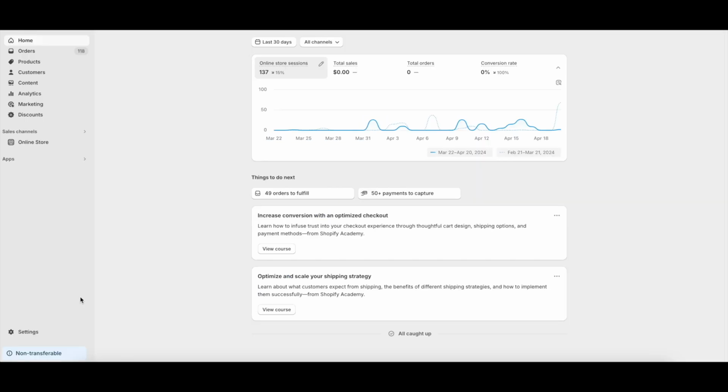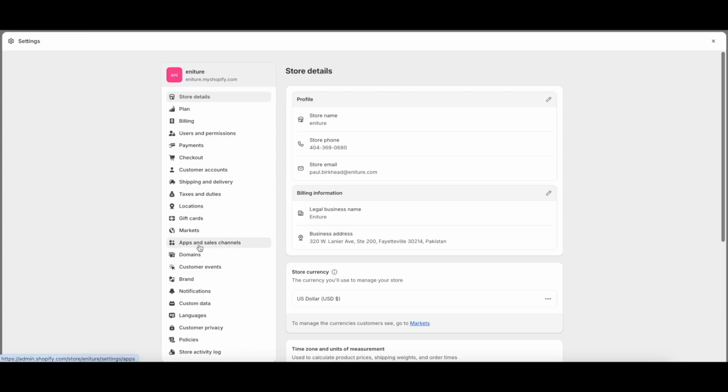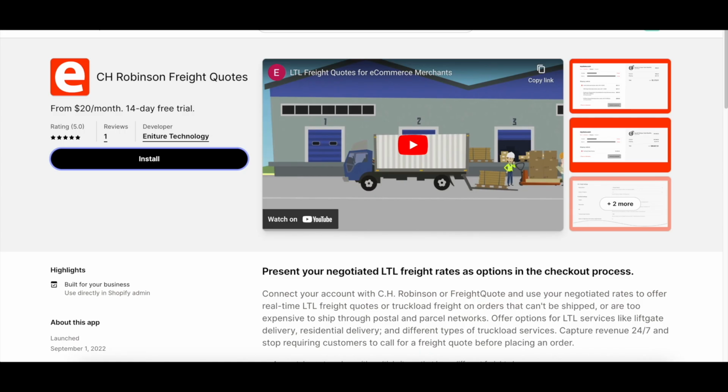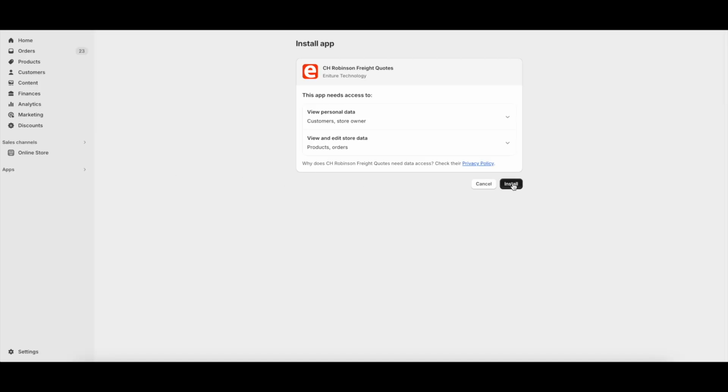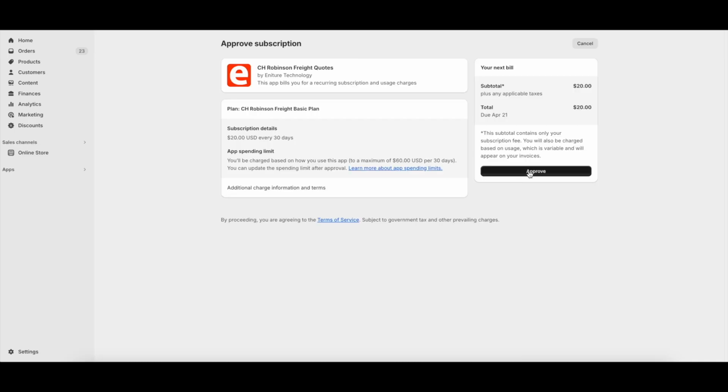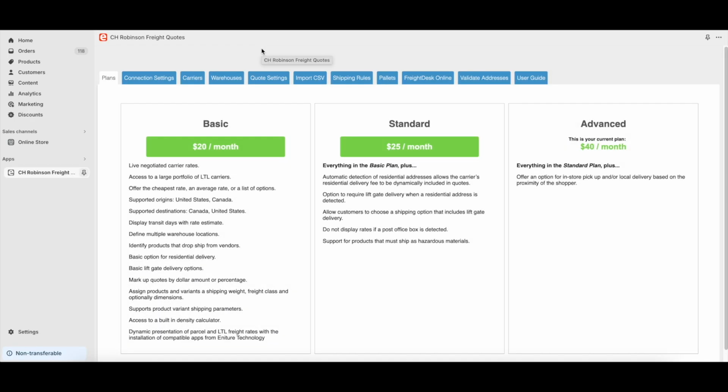Begin by installing the app to your store. Click on Settings, choose Apps and Sales Channels, and click on the Shopify App Store button. Search for the C.H. Robinson app and click the Install button. Follow the steps in the installation wizard to install the app to your store.